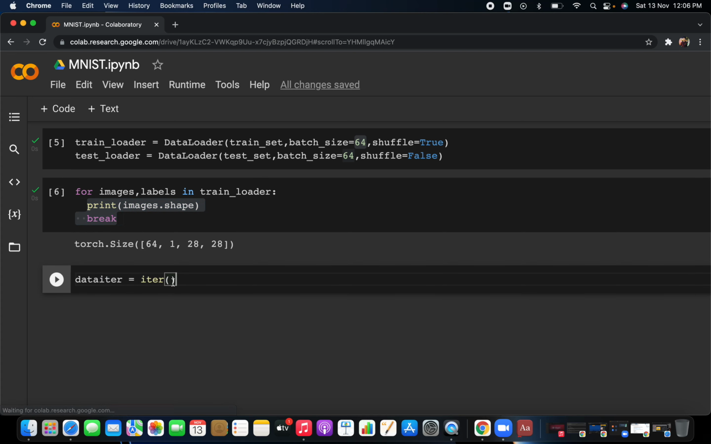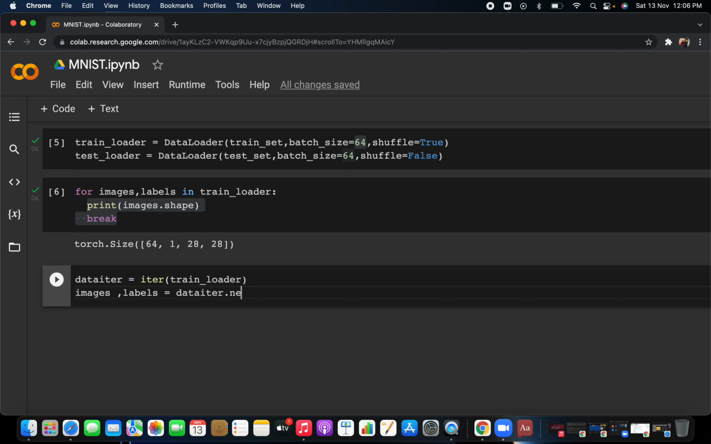Don't be confused in this, you just have to pass the train loader, so you are seeing only the train loader. You can pass this one, and whenever you call next on it, it will return two things: the images and their labels, a total of 64 images and their 64 labels. So you write data iter, and then you have to call next.